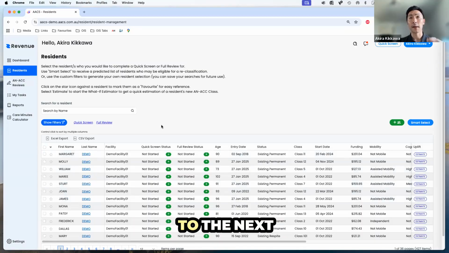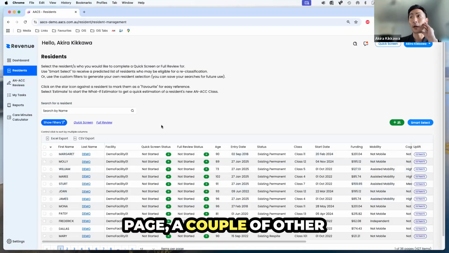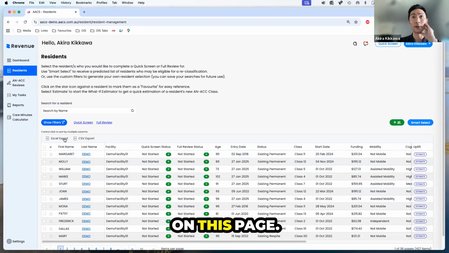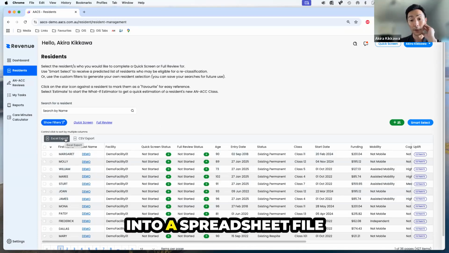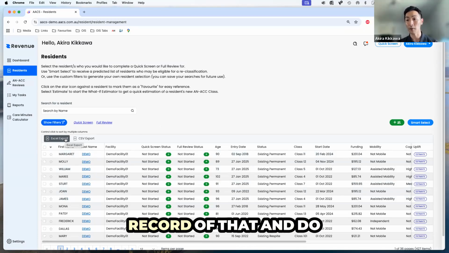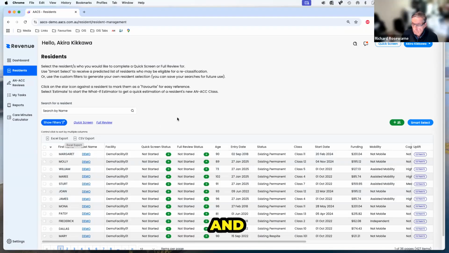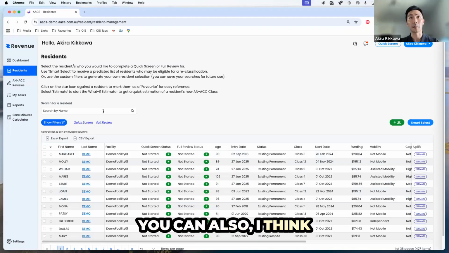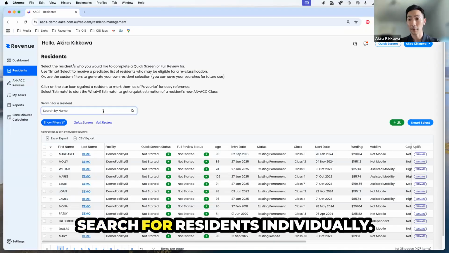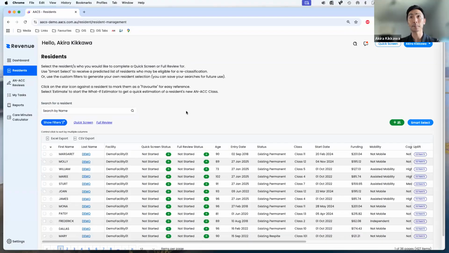Just before I move on to the next page, a couple of other features that we've got on this page. You can export this list of residents into a spreadsheet file if you'd like to keep a record of that and do something else with it. You can also, I think I mentioned at the start, search for residents individually.